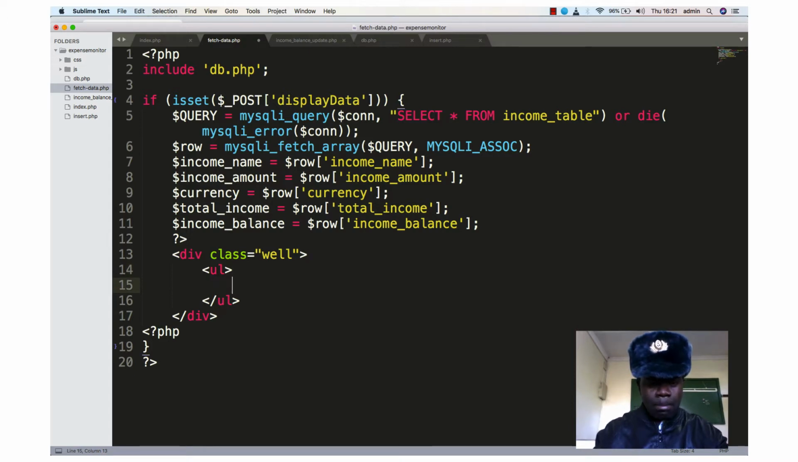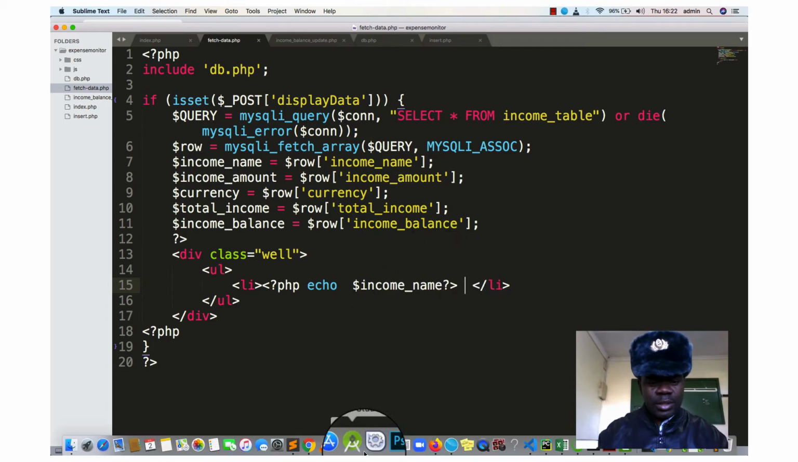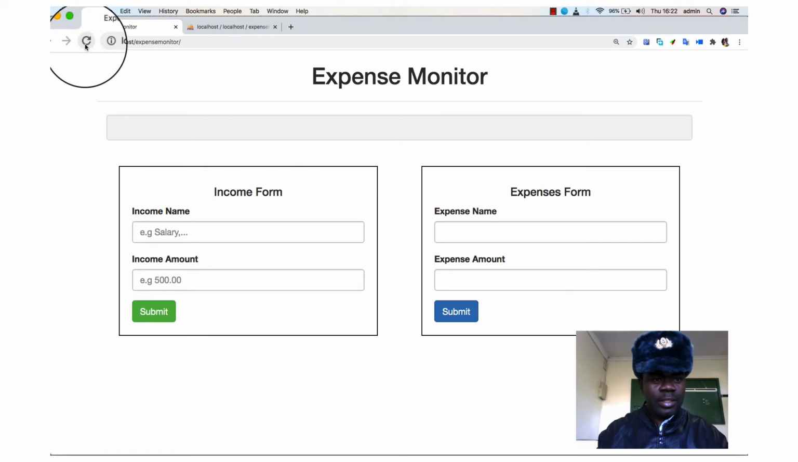In here we say, let's create something like this, li, income name. Then here we can put a dash. Alright, let me not even do this. Let me just do PHP tags in here, PHP echo income name. So let's see what we have when we run this in the browser.